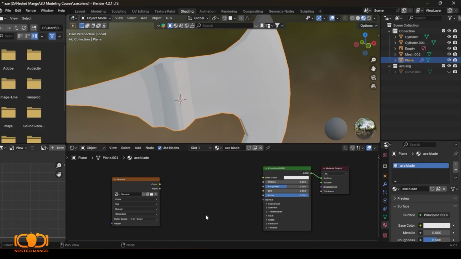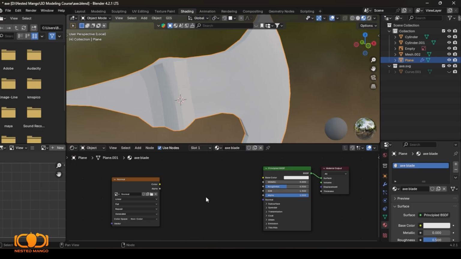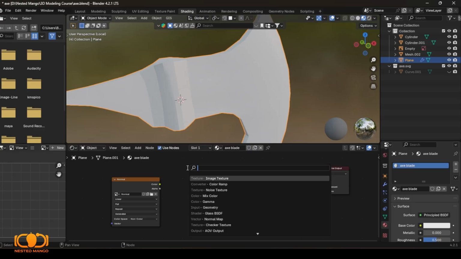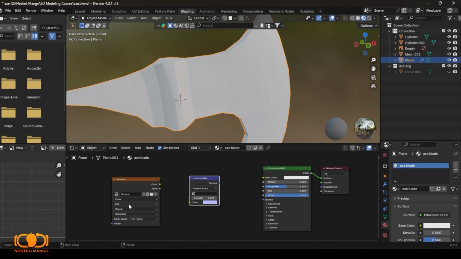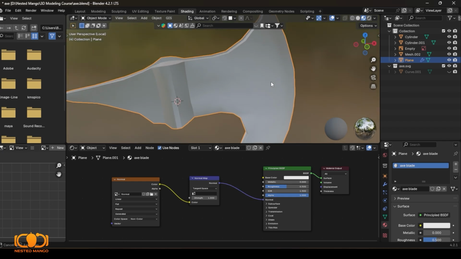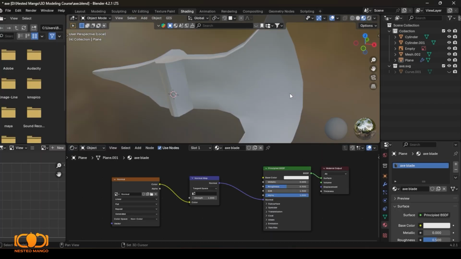And for normal map apply, we need one more node here, that is normal map. For that we will again press Shift A in this tab and search, and I will search for normal map. Here is the normal map. Okay. Now we have to connect this color map to the color and the normal to the normal of the material. Okay.